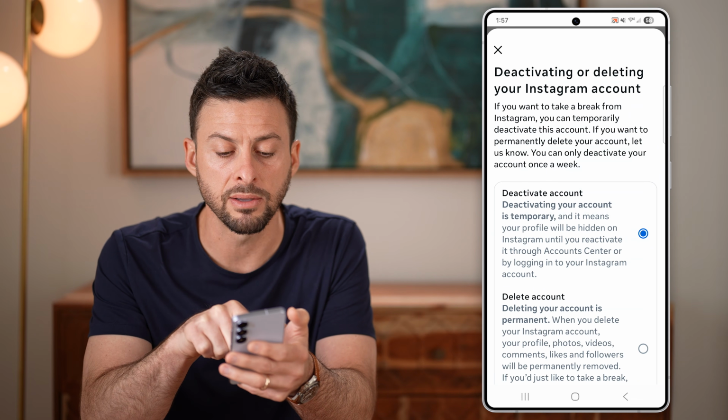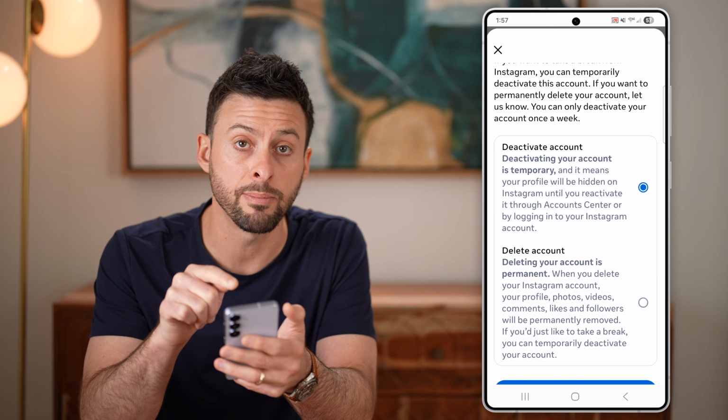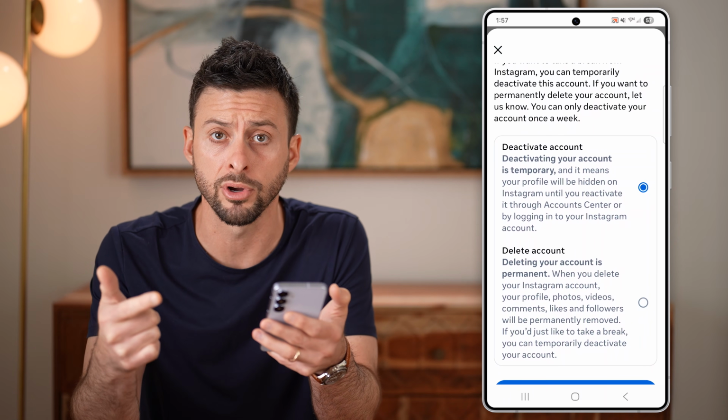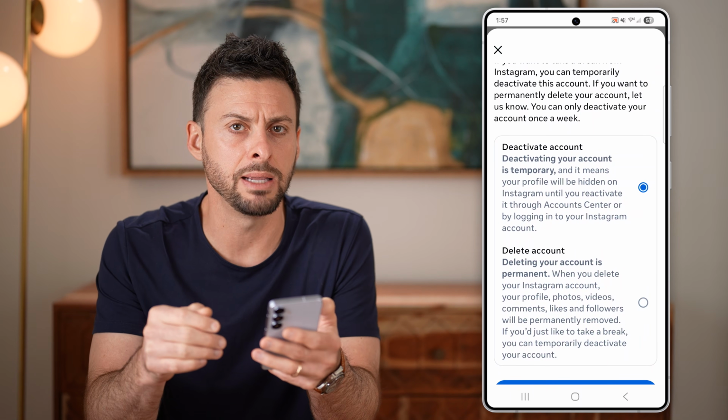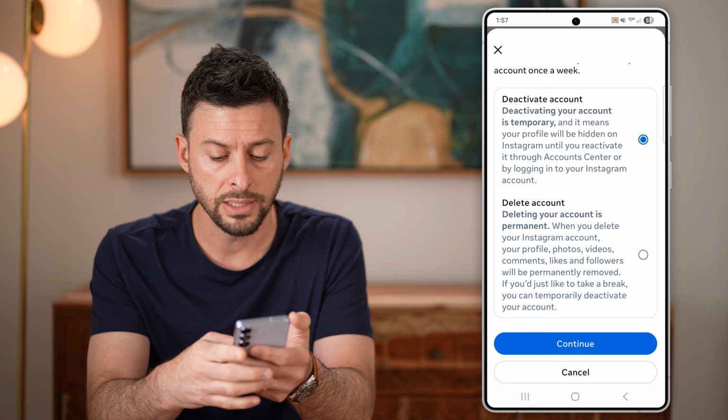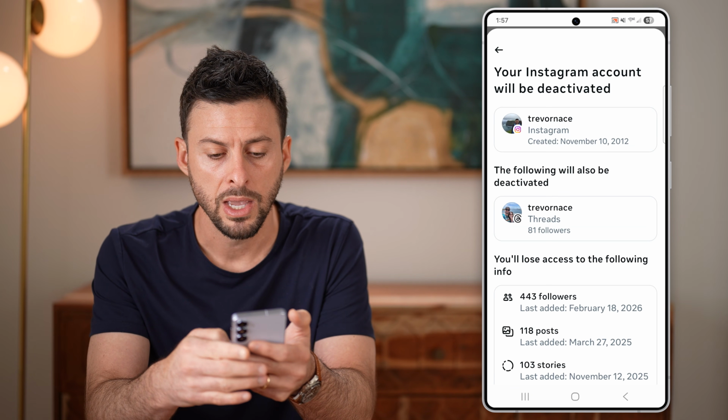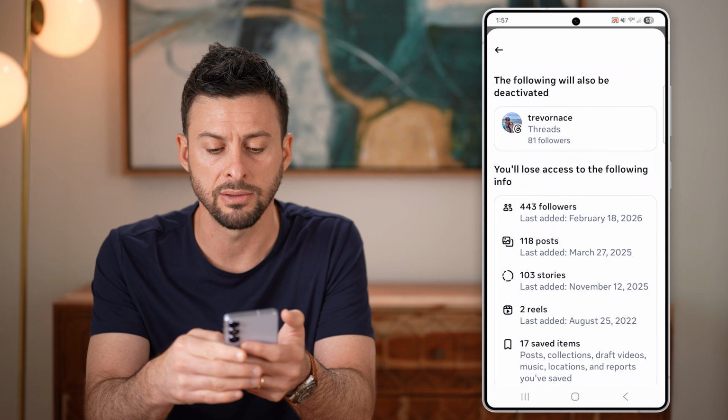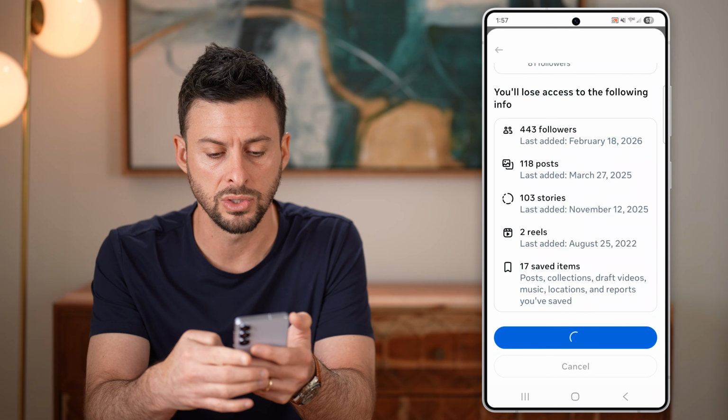Now you'll be able to see at the very top, it defaults to the temporary deactivation of your account, which you'll be able to get back at any point. I'll show you how it works. Let's hit the continue button here, and then it will say basically it'll deactivate threads, and let's hit continue.